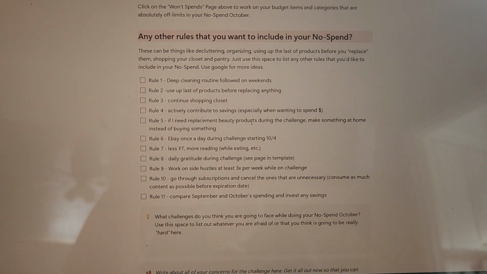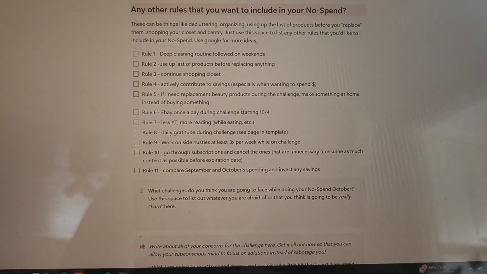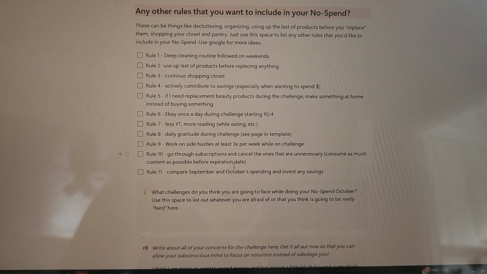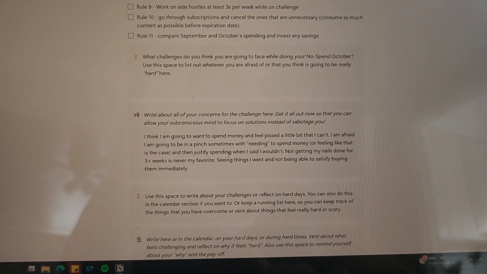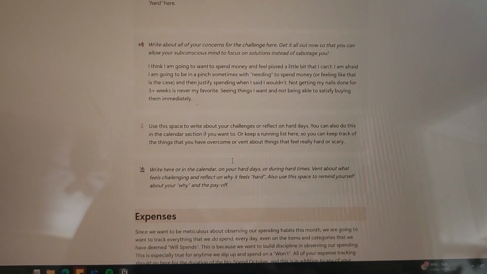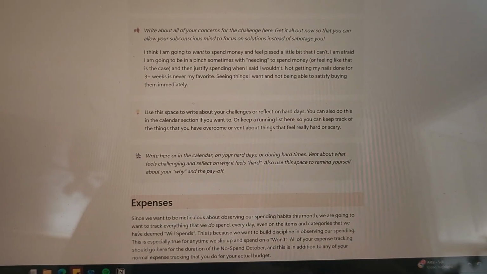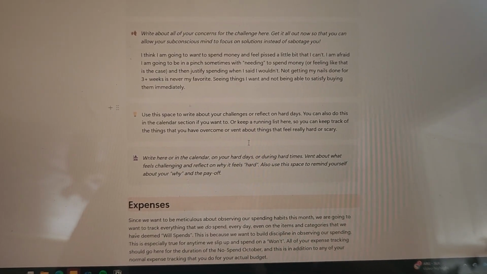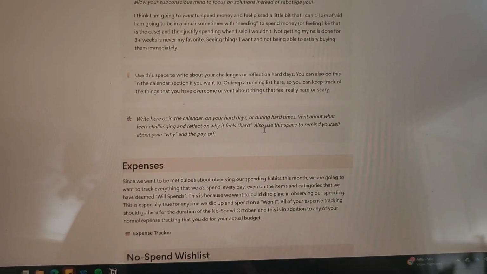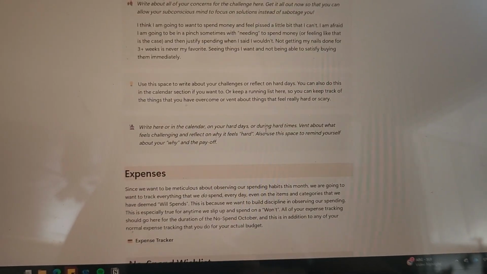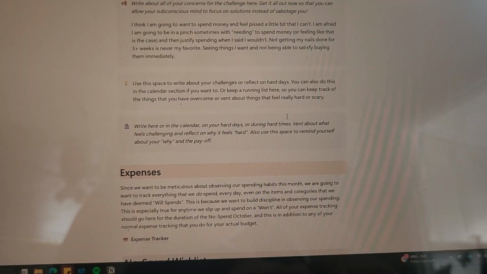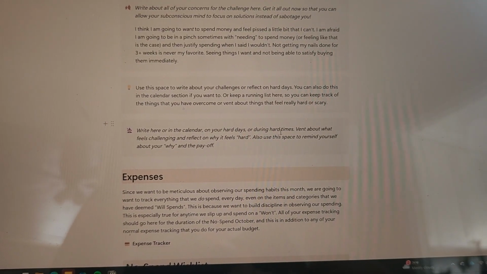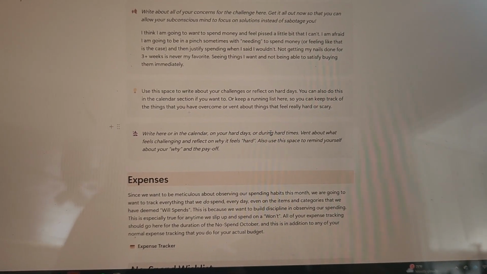Then we have the rules that you want to include in your no spend. So you'll basically put your own rules, but these were some of mine. And then you'll journal about the challenges, things that you think are hard, and use this space to talk about days that felt hard or remind yourself about the why. And lucky for me, I didn't really have any hard days during this particular installment of the no spend challenge, so I don't have anything written here.